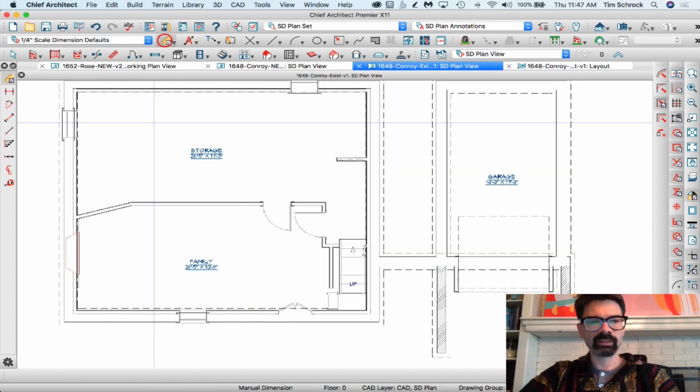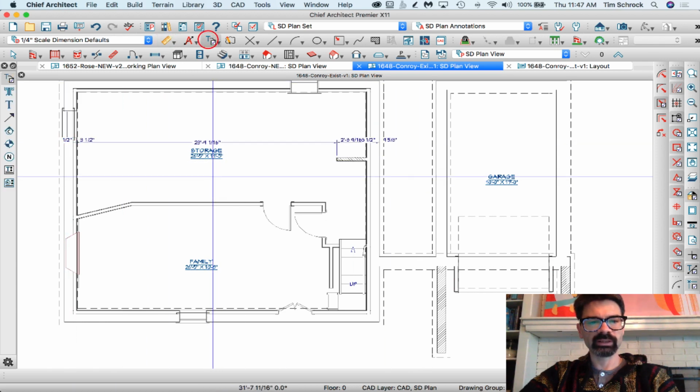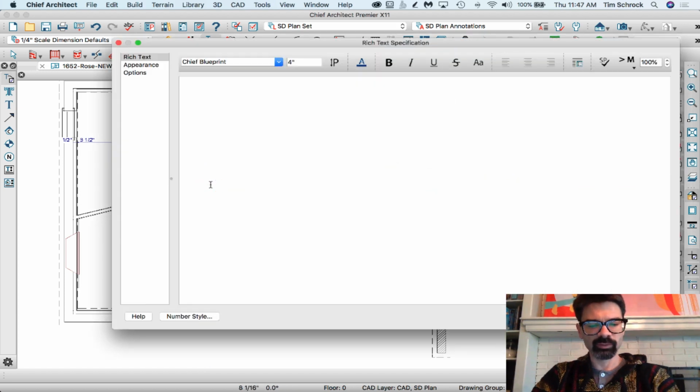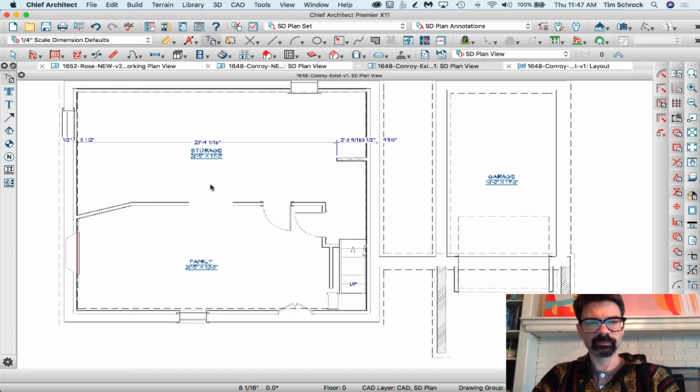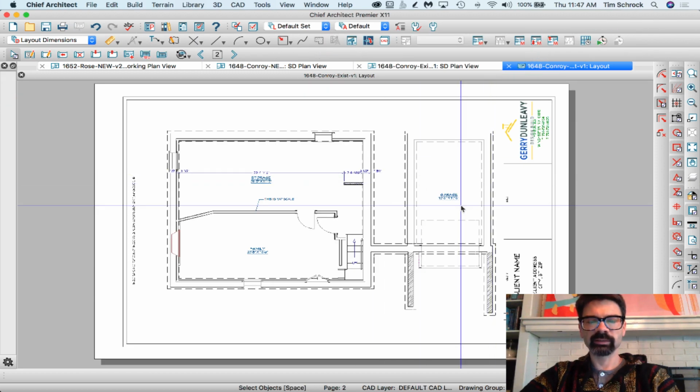Now we're set. Anytime we pull a dimension, it's going to be at 1/4 inch scale. Anytime we write a text or draw an arrow, it'll be the appropriate size for 1/4 inch scale. Flip over to our layout, and that's the appropriate size. All right, that's that. Switching from 1/8 inch scale to 1/4 inch scale, you can switch.